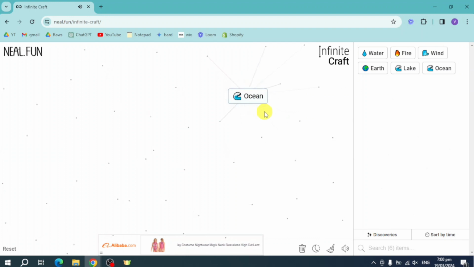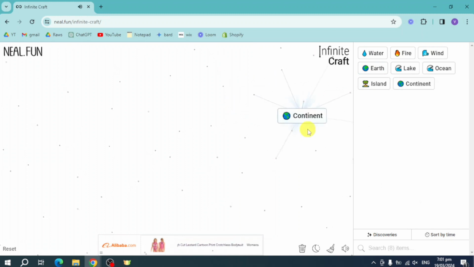So the next thing is add earth, and then let's merge that earth with ocean, and we have island. Now the next thing is add earth again, and then on this earth right here, let's add in the island, and now we have a continent. Now since we already have that, let's add another lake right here. Let's put that and merge them together in order to make US America.